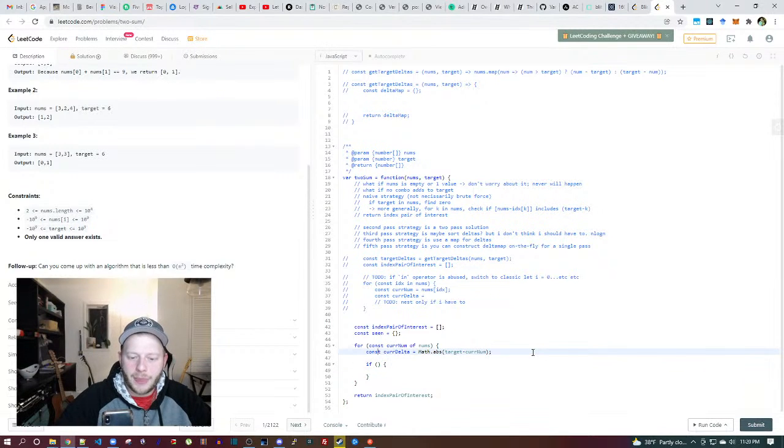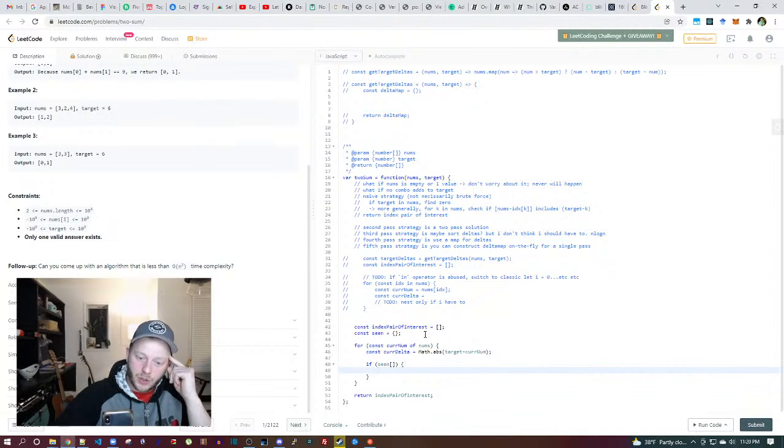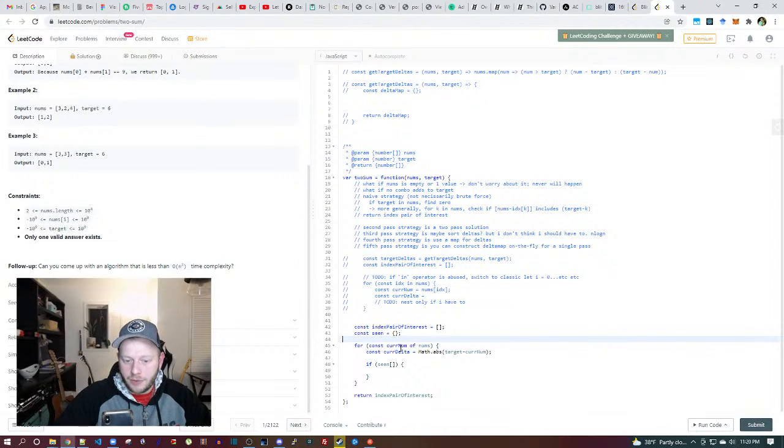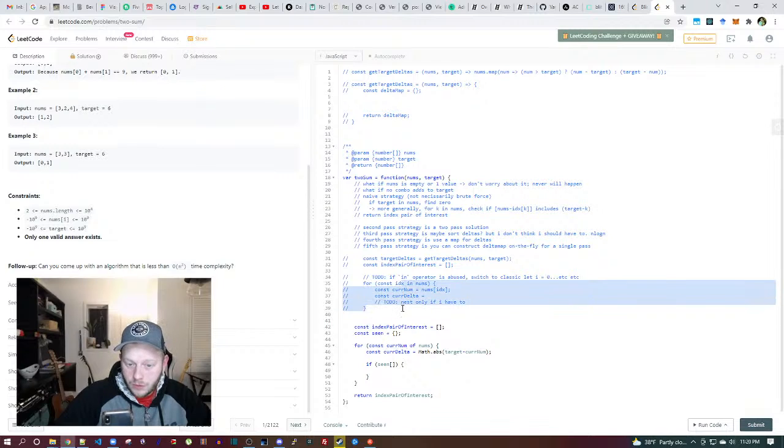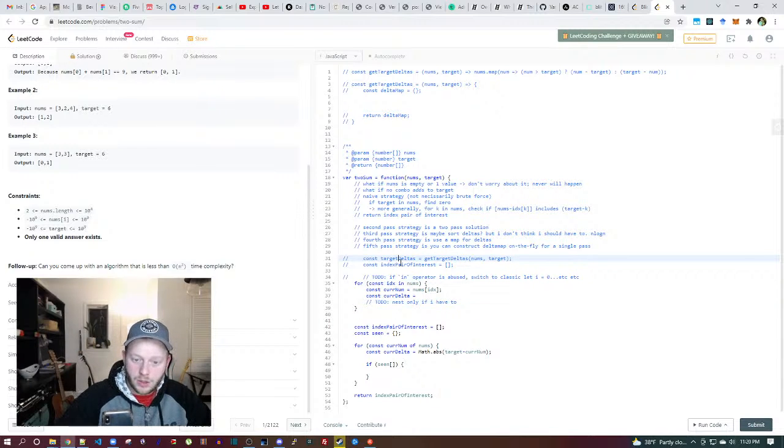So cur delta is there. And so if seen, oh, we do need the indexes. That's what we need them for, right? I kind of forgot what we're doing. So the value of the seen map can be the index. All right, I lied. We need this after all. Cool.